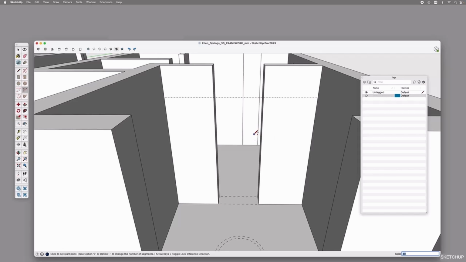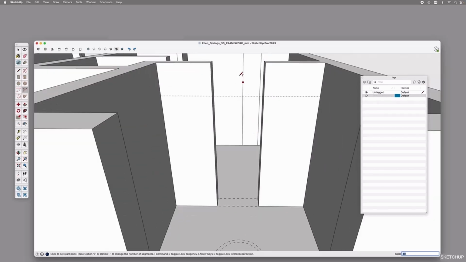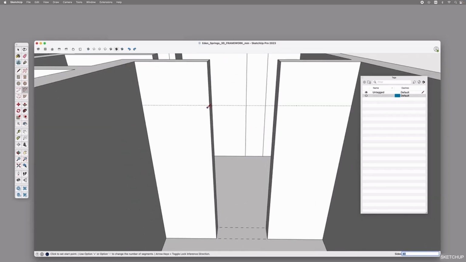Let's choose 40 in our example. I will click on the left and right points. Then I move my mouse along the locked blue axis upwards. Here, I will choose the bulge value, which represents the distance from the bottom to the top of the arch.